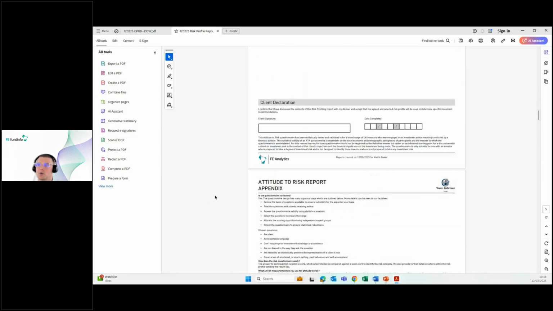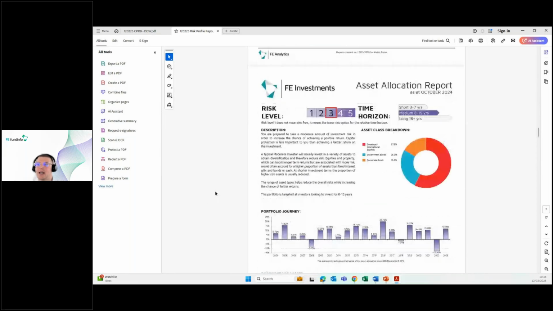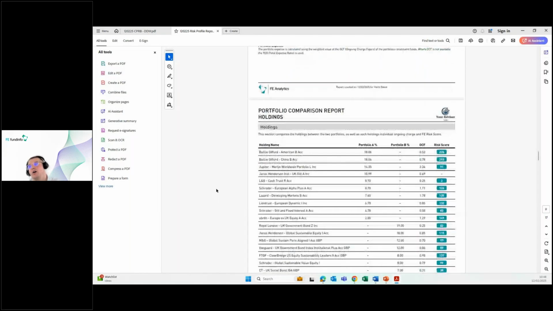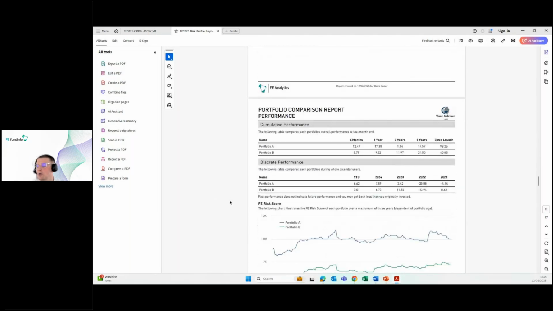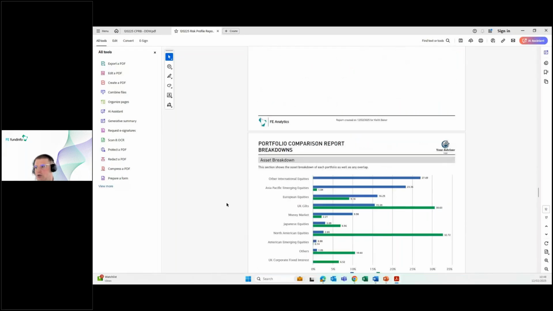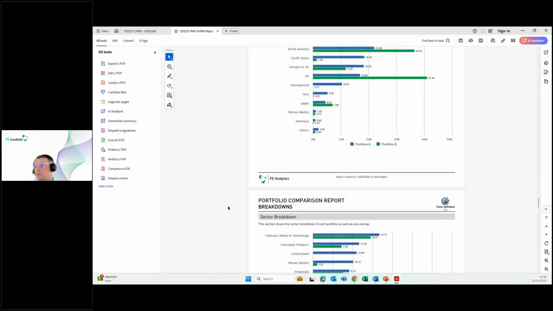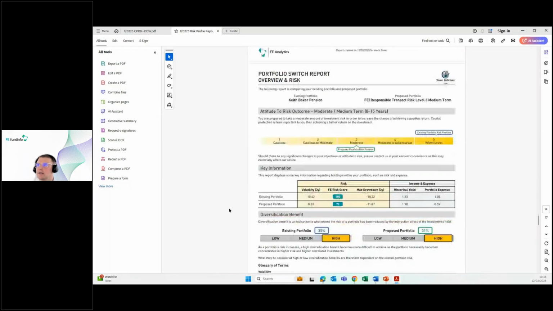So there's a really detailed switching report in here that's really powerful, again, to outline the difference between where they currently are and where you're recommending they move into. We've got some detailed portfolio analysis, looking at the holdings breakdown, the ESG, the charges, etc. But yeah, essentially that's the risk profiling tool.